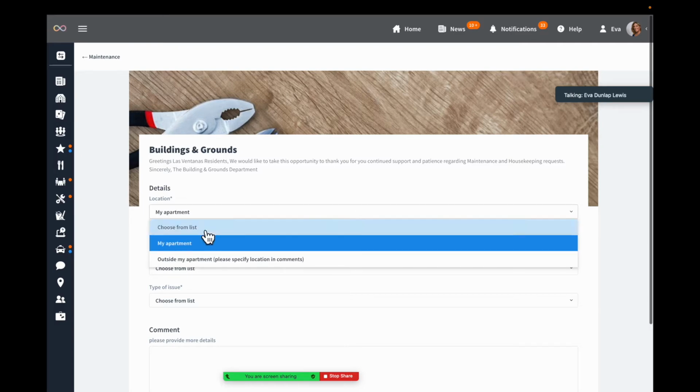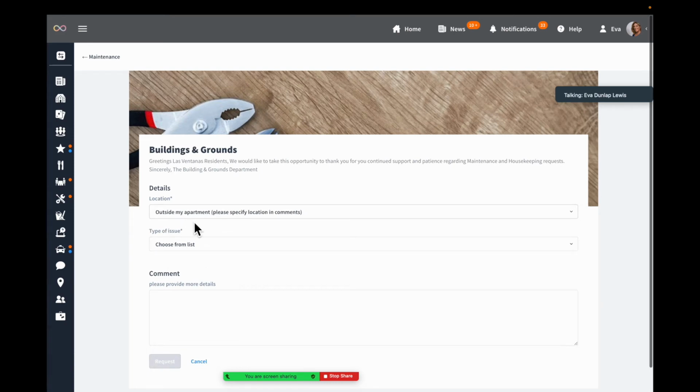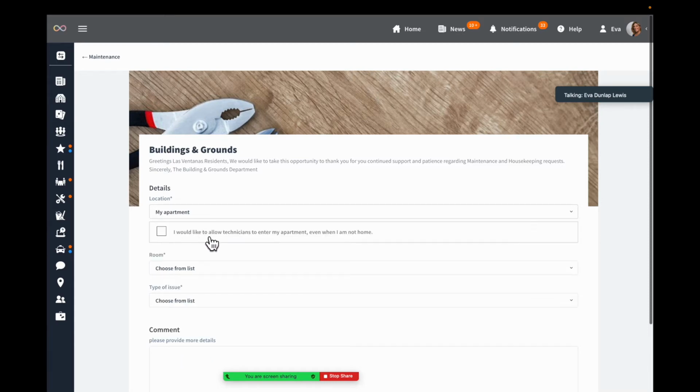It's important to note that we don't have that option when we choose outside my apartment. That's kind of obvious because it's not relevant. If you're reporting a maintenance problem, maybe a sprinkler that is leaking, a very dangerous crack in the sidewalk, or a railing falling off, you would choose outside my apartment, and there would be no point for this question, because it wouldn't be in your apartment, right?